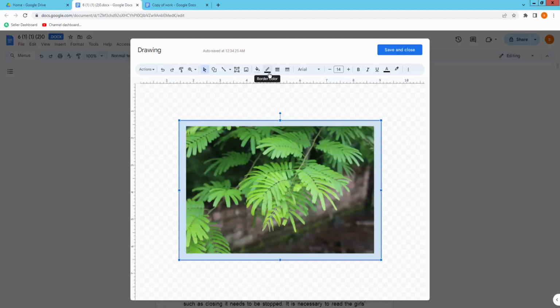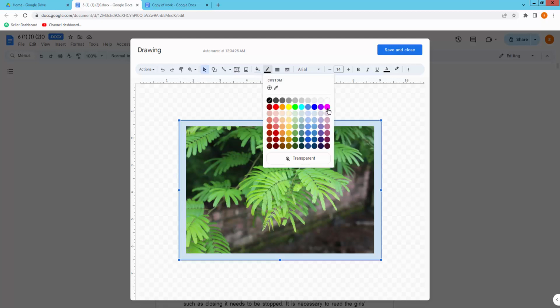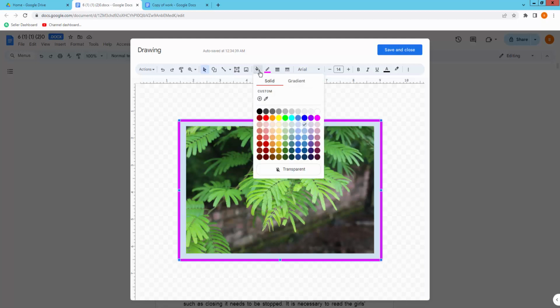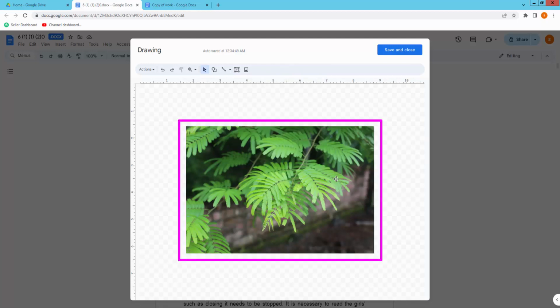Now we can change the border color. Click the border color option and select a border color. Then go to the border weight. Now I select 8px. Then change the fill color. Go to the fill color and click Transparent. Here you can see we have added a solid line border to the image very easily.